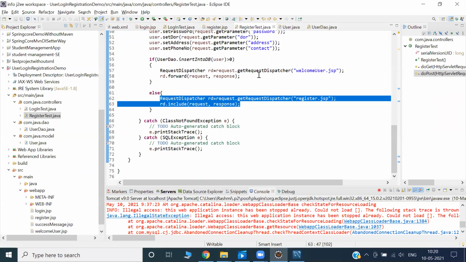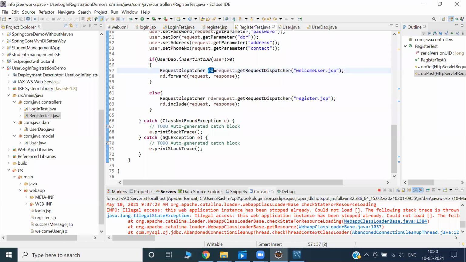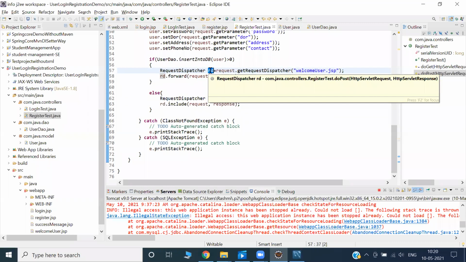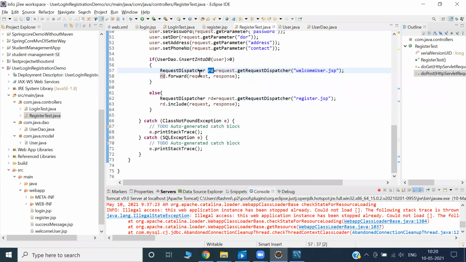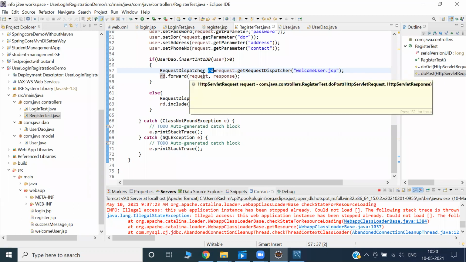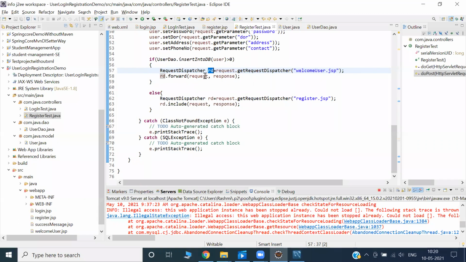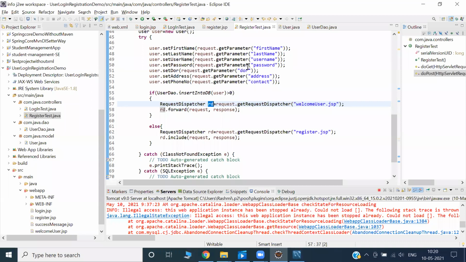Welcome.jsp. What is welcome.jsp? Who can tell me what the request dispatcher contains at this point of time? Request, response. Very good. User information, right? At least the request object. Inside the request object, there are many pieces of information. You can call request.getParameter for first name, last name, so many things.